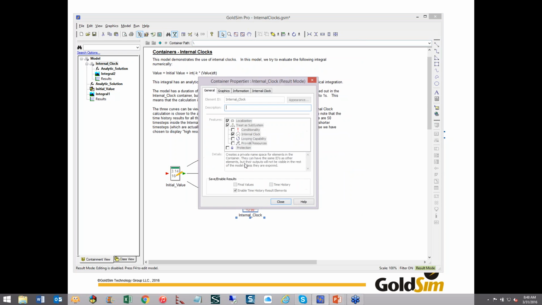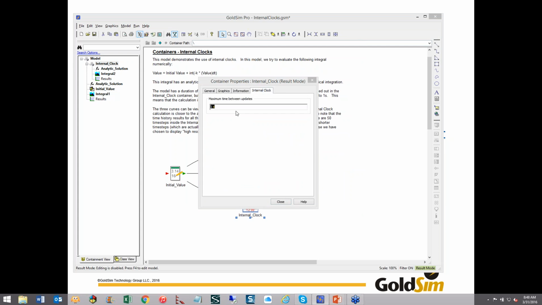All you need to do is say, give me an internal clock. That's the time step I want to use here. And this obviously has to be a smaller time step than the model time step. If you give it a bigger time step, it's going to ignore it. This is saying, give me a smaller time step than your model time step, and that's the time step I'm going to use only to update this container.